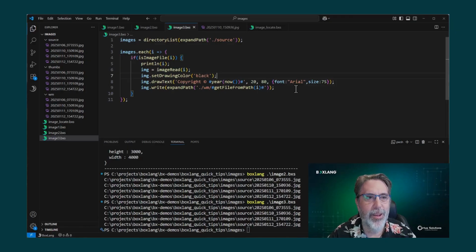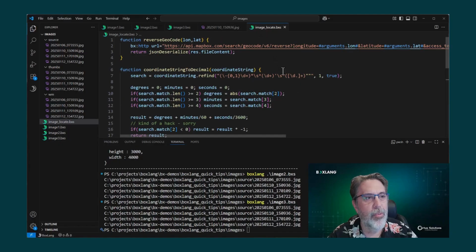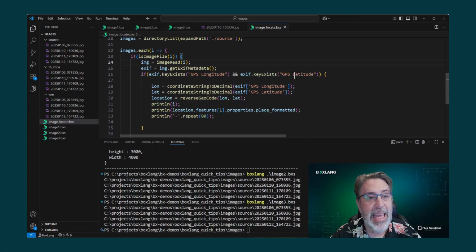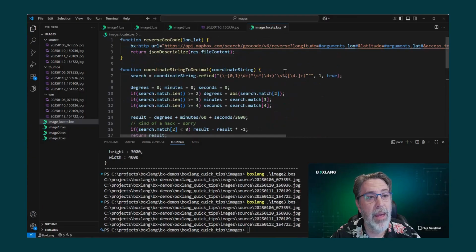Now, the last example I'll show is kind of fun. What this one does is, once again, it's going to loop over my source directory, and it's going to ask for the EXIF metadata for the image. If it finds it, it's going to look for the position data in the image under the EXIF meta tags of GPS longitude and GPS latitude. It's going to convert those strings into a decimal value and then use a Mapbox API to reverse geocode. So basically, where were those images taken?